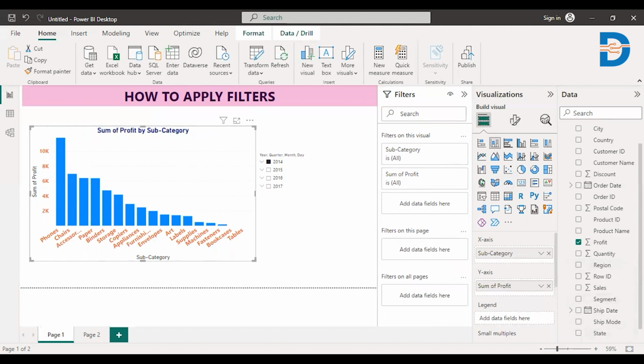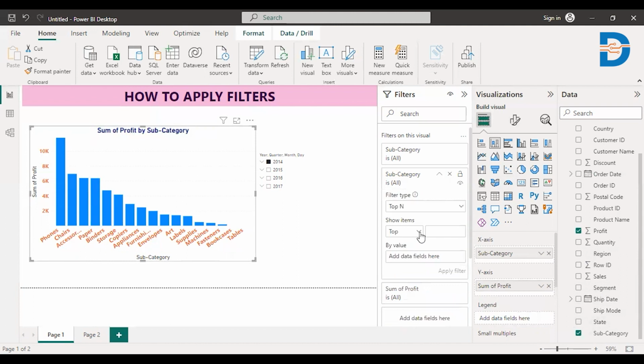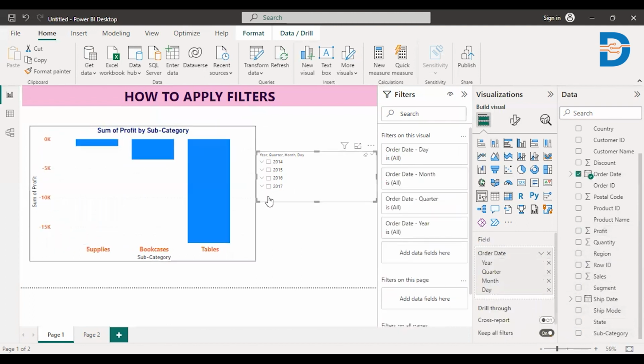I'll drag subcategory on top of this add data field. I'll go with basic filtering, and here I'll go with top N. Instead of top, I'll select bottom. I want the bottom 3 subcategories, so I'm selecting 3, and I drag profit on top of this by value. Then apply the filter and see the changes. These are the bottom 3 subcategories giving a negative profit: supplies, bookcases, tables. So the company is under loss with these products.